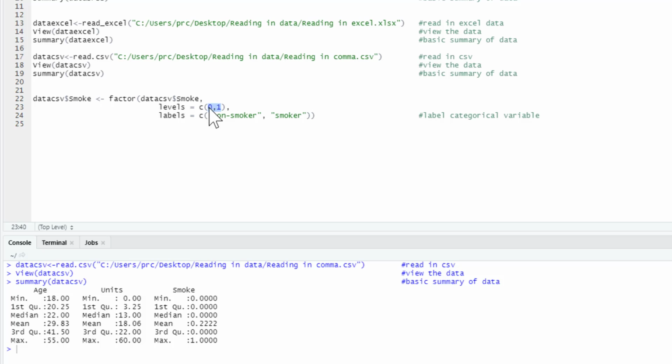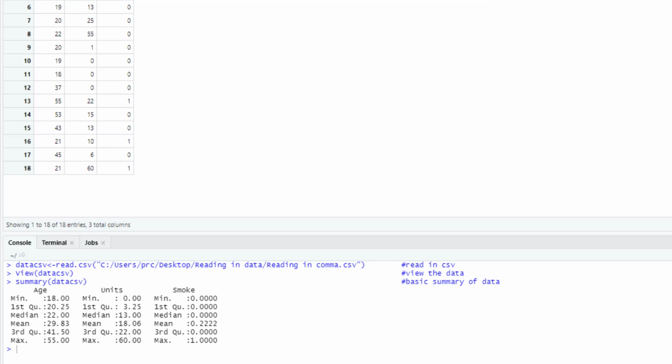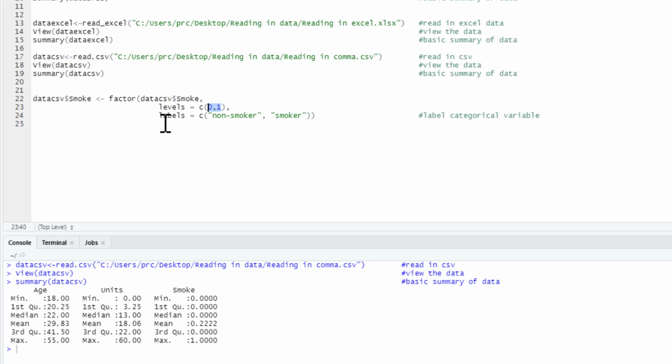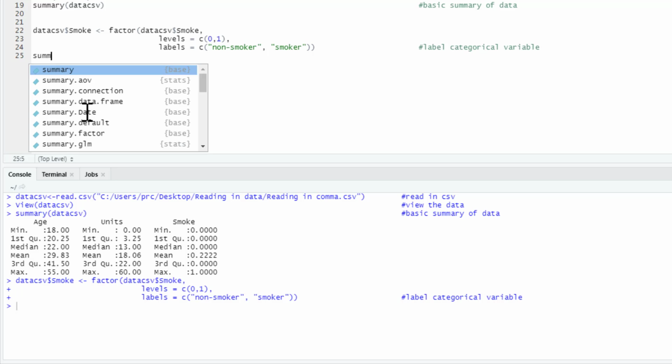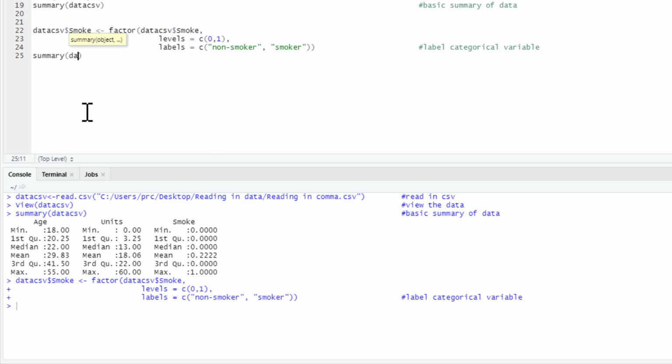So the levels in this column can be 0 and 1 because let's have a look at our data, see they're only 0 or 1. And then the labels in the same order are non-smoker in quotation marks, comma, smoker in quotation marks. So we run that command. And then if we get our summary for data CSV, we get a summary for our data CSV.